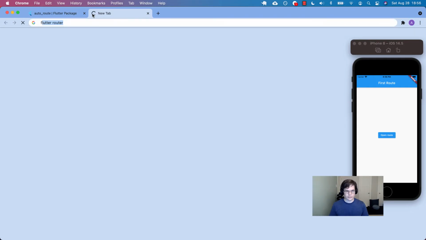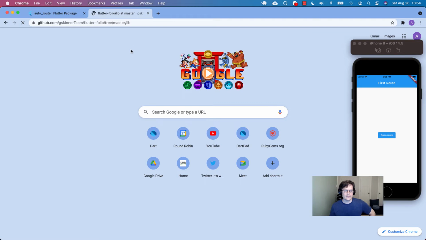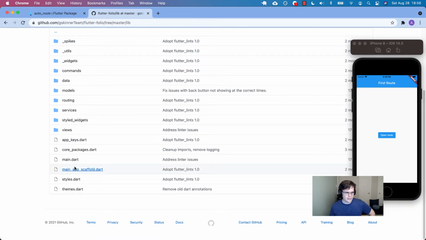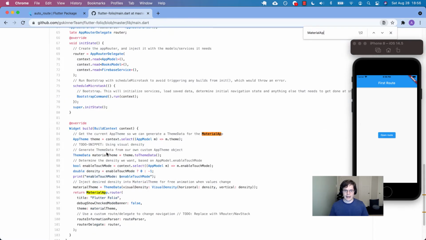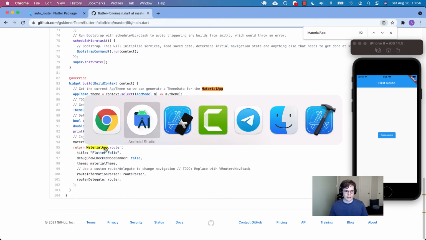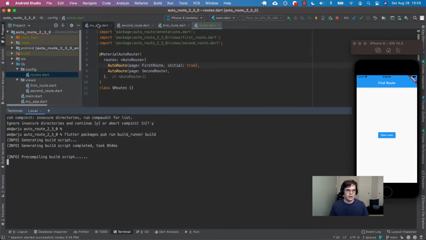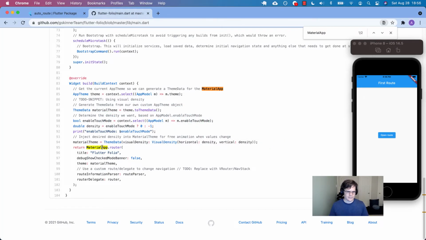Let's go back to Flutter Folio. I want to show you what they've done. So in their main.dart, do they have a MaterialApp? Yes. So look, they're doing something very similar. Right now in our application, in my app.dart, we have our MaterialApp and that's it. It's not the MaterialApp.router version. I'm not sure when that was introduced into Flutter, but I noticed that Flutter Folio is using MaterialApp.router.